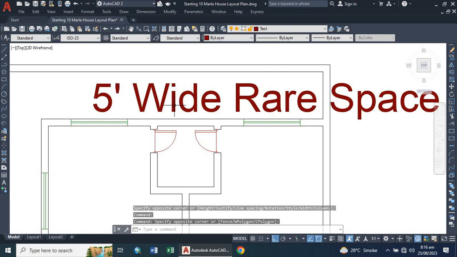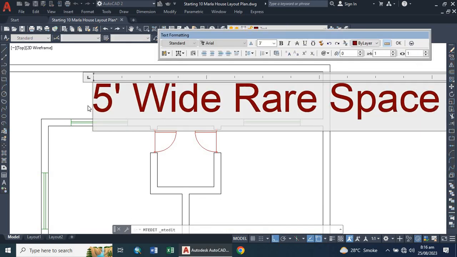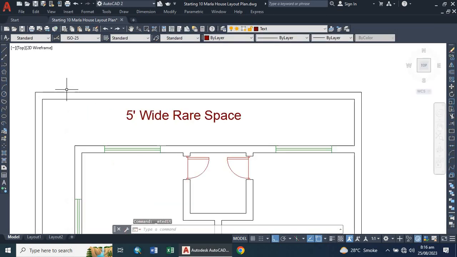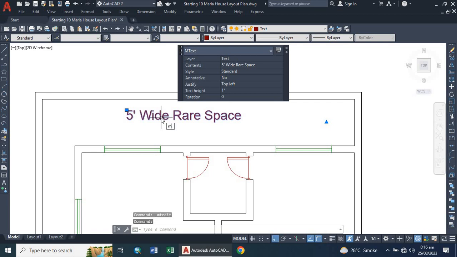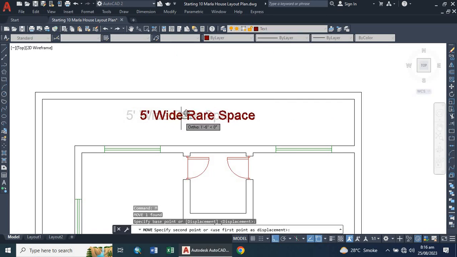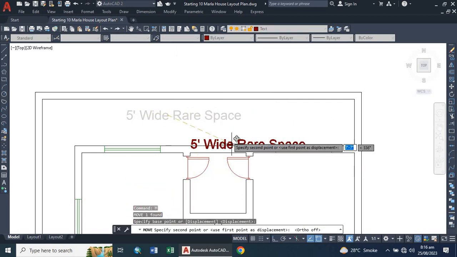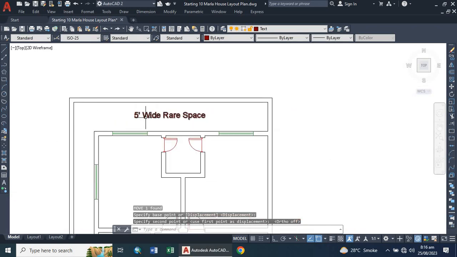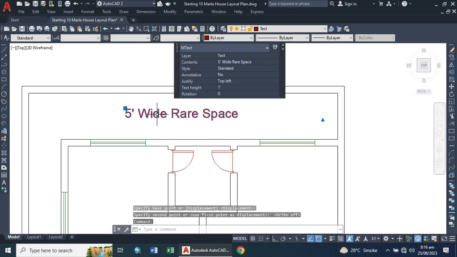Now I am going to change it. Double click on this text, select this text, and go for 1 feet. Click on this ruler, and if you click in your workspace, as you can see, in this way your text has been added. Now I am going to turn off this ortho mode, zooming in a little bit, and you can see this is actually our rear space, which is 5 feet wide.